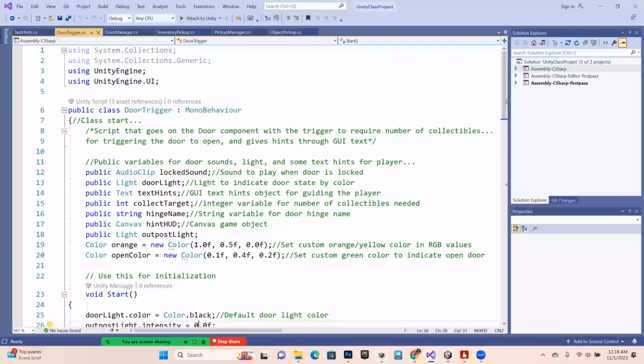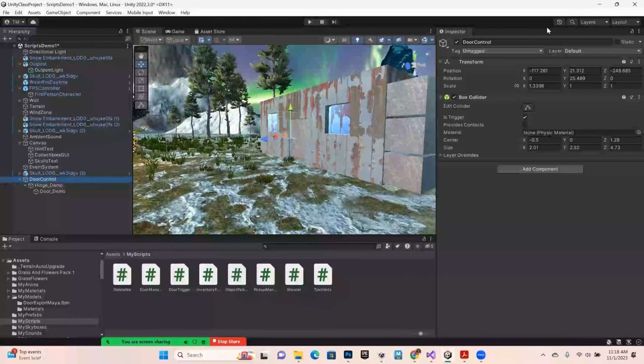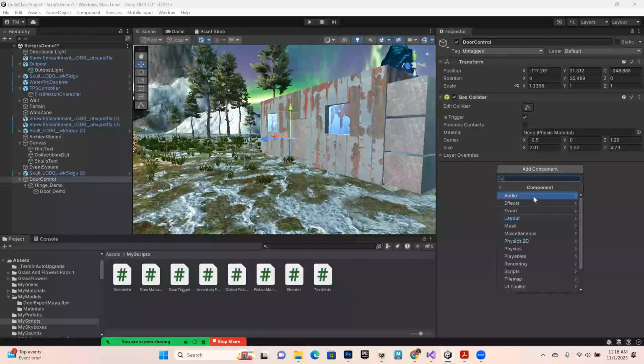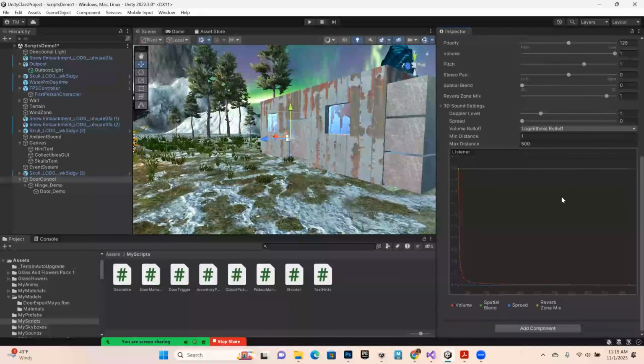So I'm going to go back to my object, the door control object. I've got a box collider. I'm also going to add an audio source and turn off play on awake, because I don't need this audio source to start playing. There's nothing plugged in the clip part, so it wouldn't do anything, but I don't need it to start playing, so I'm going to turn that off. I'm going to play it with the script. So I have box collider, audio source, and now I can add the script.